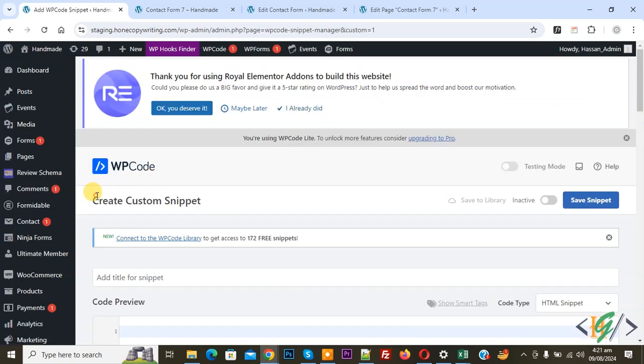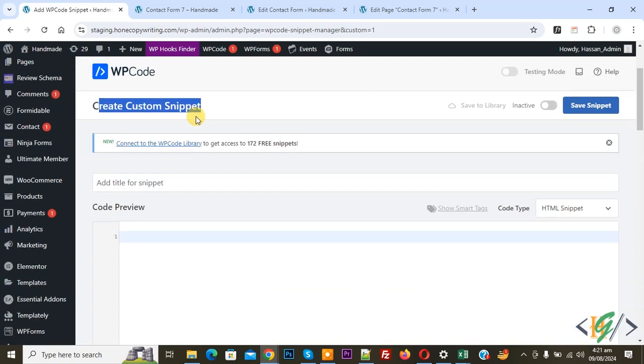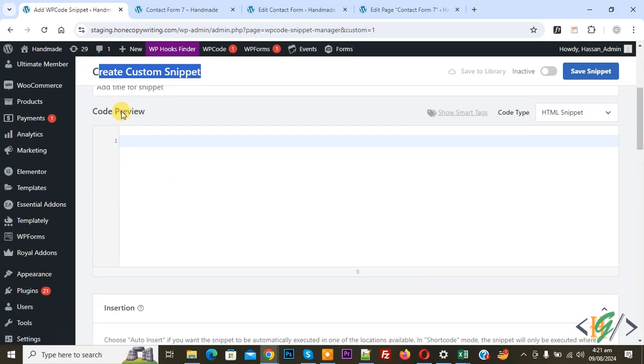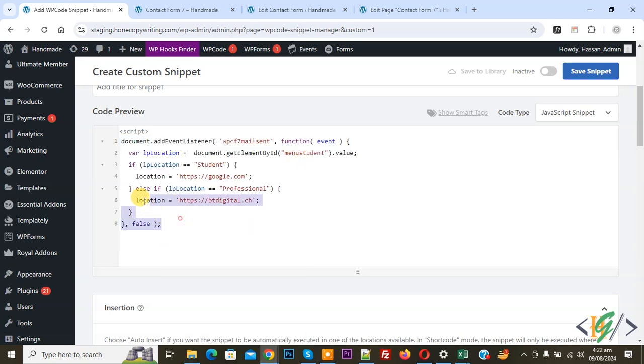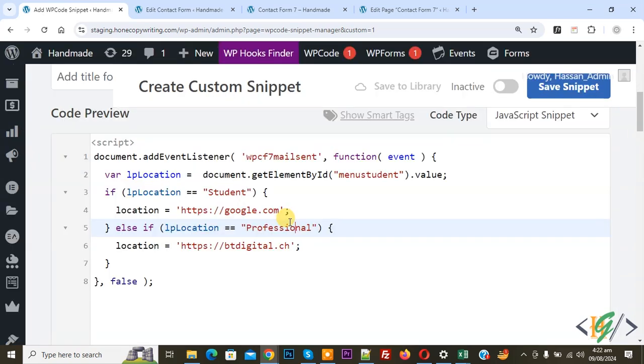Now the create custom snippet section opens and you can add a title, then you see code preview. On the right side you see code type drop down, select JavaScript snippet. Now we are going to paste the code, and you will find this code in the video description or in the comment section.